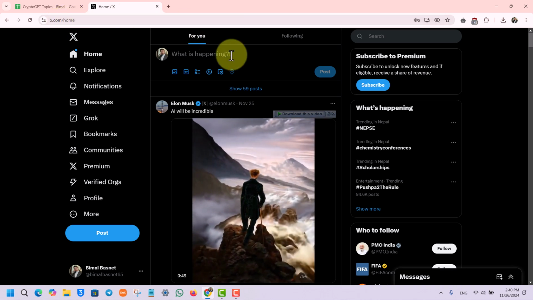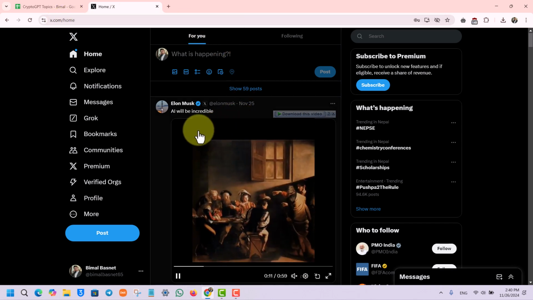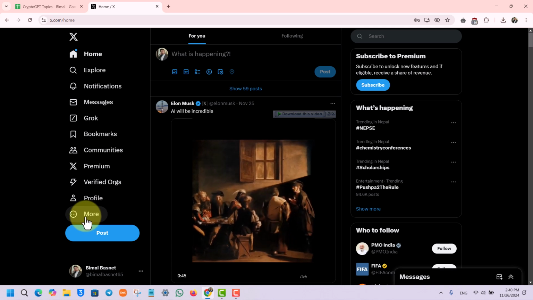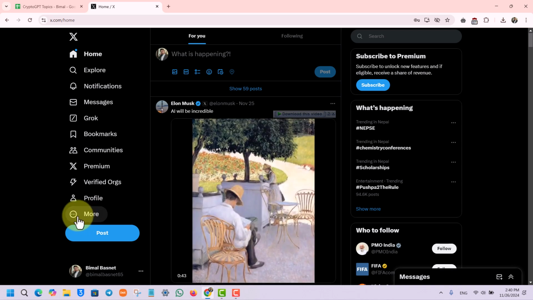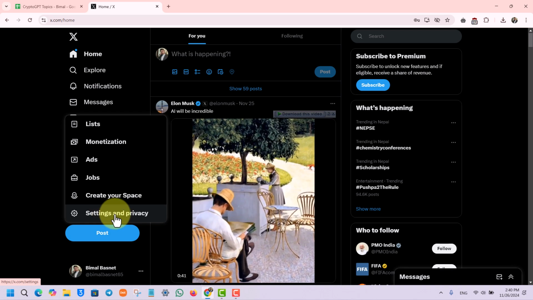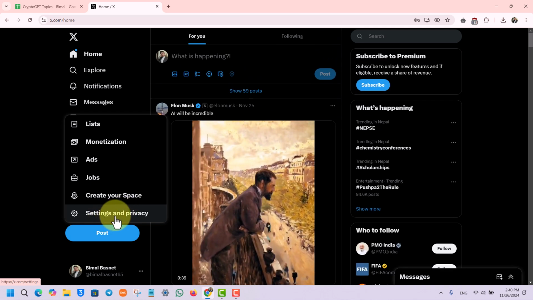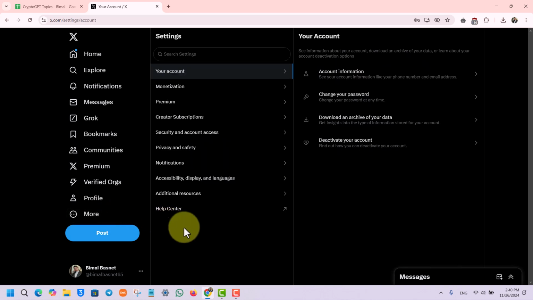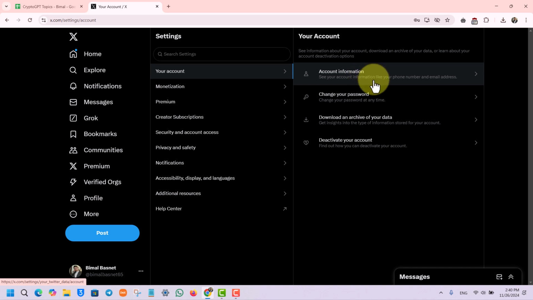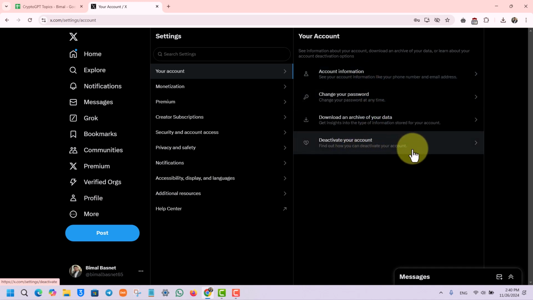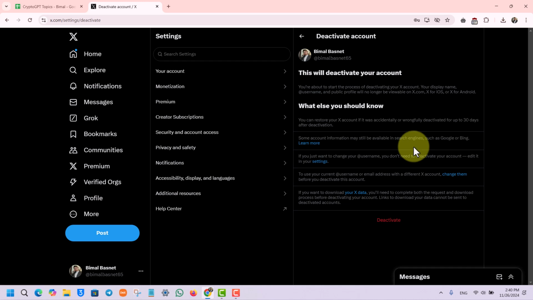Once you log into the account that you want to deactivate, on the left hand side, you can see the option called More from the bottom left. Just go to the More option and there you'll find the option called Settings and Privacy. Just go to Settings and Privacy. Now from Settings and Privacy here, you can go to your account. From your account on the right hand side, you can see the option that says deactivate your account. So just go to the deactivate your account toggle.